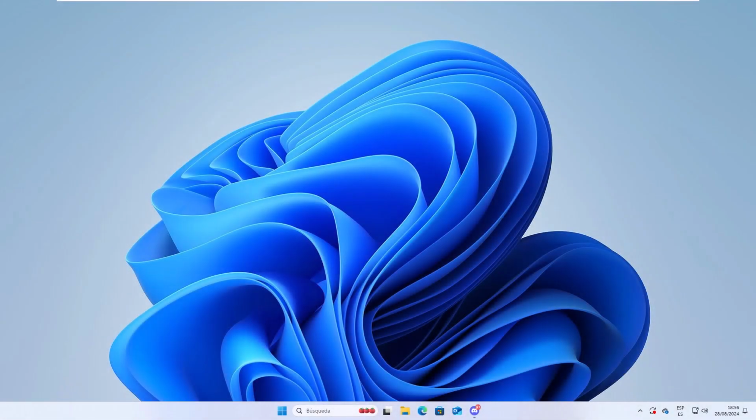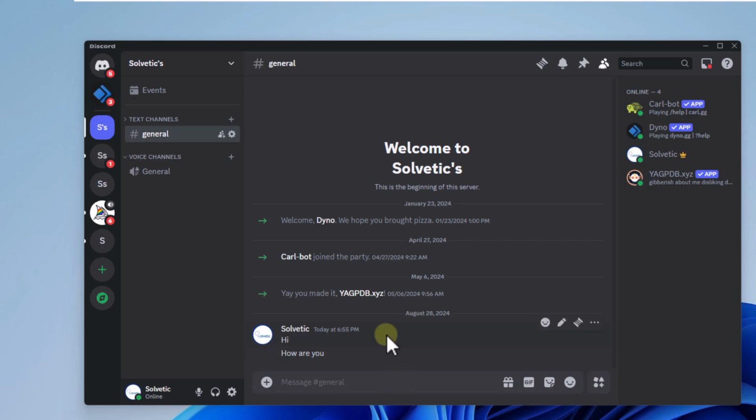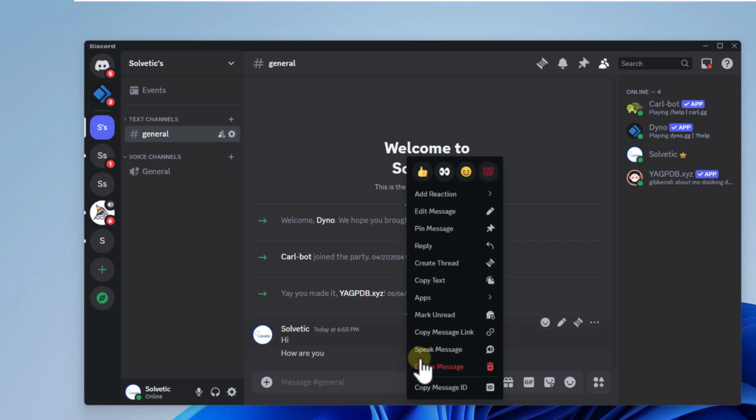Today in Solvetic, we will see how to delete all Discord messages at once fast. Open Discord. If you right-click on any message, you can see that only the option to delete that message appears, but not all of them.